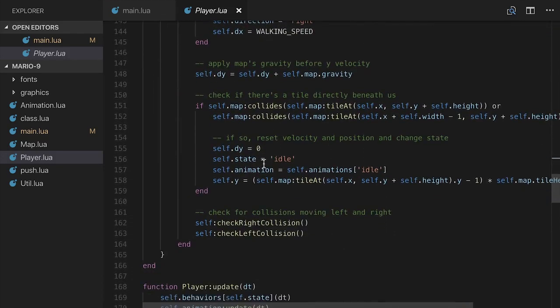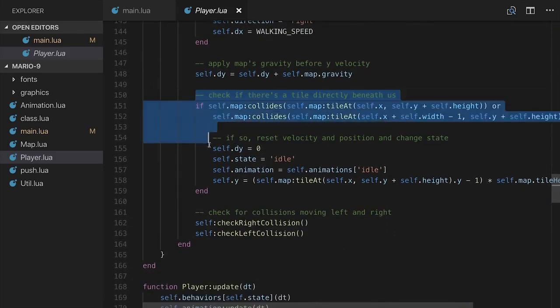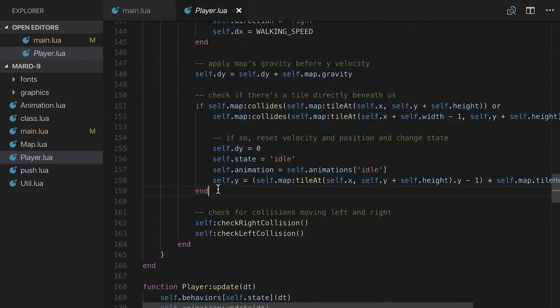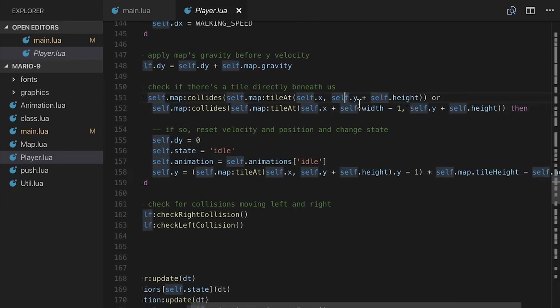Additionally, when we're in the jumping state, we want to check to see if there are any tiles below us. In this case, we're checking the tile map, doing the exact same collision as we did before. We're checking self.y plus self.height, and self.y plus self.height with x plus self.width minus 1, so we're checking both corners of the bottom.